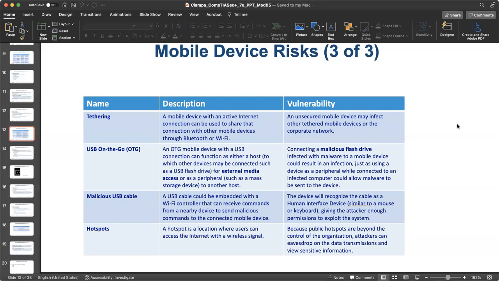Finally, a lot of people turn their devices into hotspots, especially at parties and all that, when you don't have wireless coverage. So a hotspot is a location where users can access the internet with a wireless signal that is being generated from another mobile device. And because public hotspots are beyond the control of the IT department or security department, any attacker can actually create those. A good example is the Pineapple Wi-Fi. They can just create a wireless network.